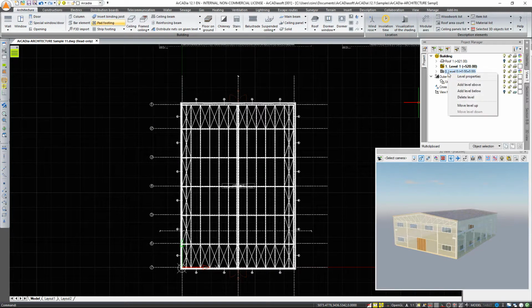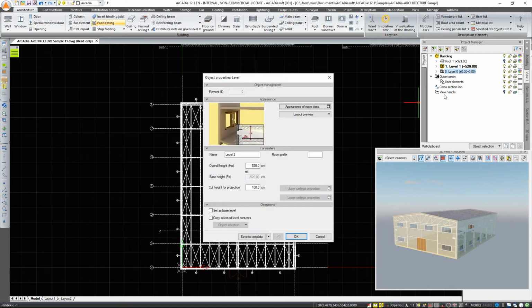Introducing spot footing. We're adding a new level of foundations.